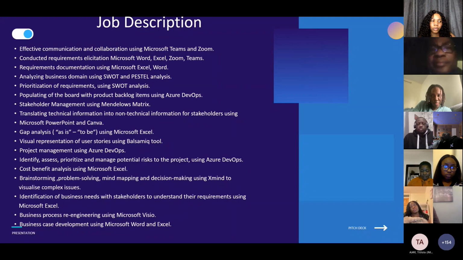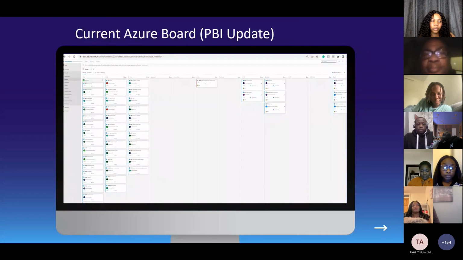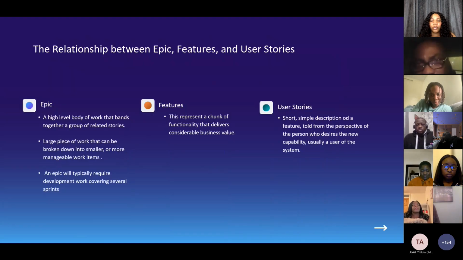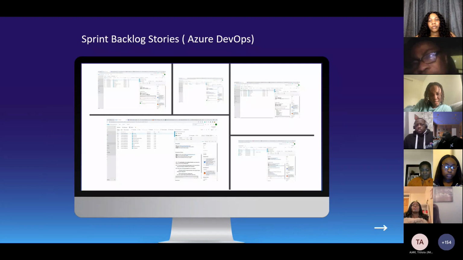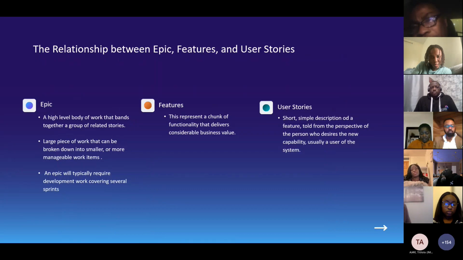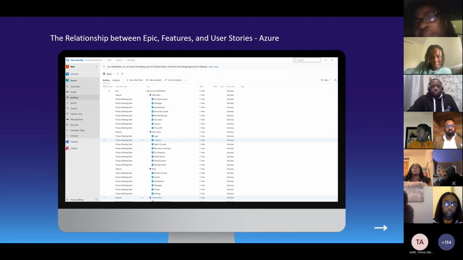And here is the job description, highlighting some roles. Next, please. This is a screenshot of the current Agile board. Next, please. This is a picture of the relation between epics, features, and user stories. Next. Also a definition of the epics, and a definition of the features and user stories. Next, please. This is also showing the screenshot of the relationship between the epics, features, and user stories on the Agile board.